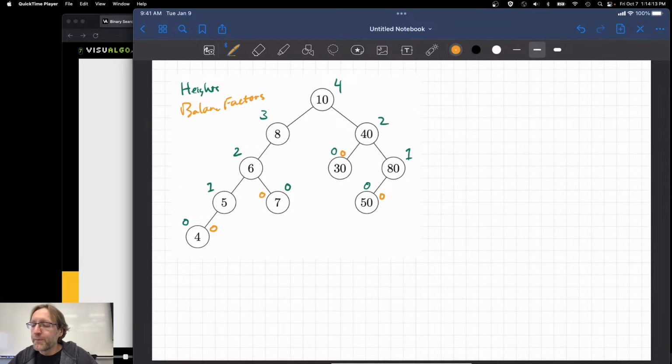It gets interesting when you look at, say, something that's not a leaf. What's the height of its left subtree? 0. Minus, what's the height of its right subtree? -1. And so it ends up being +1. All right. What about 6? The height of its left subtree is 1. The height of its right subtree is 0. So that ends up being +1 as well.